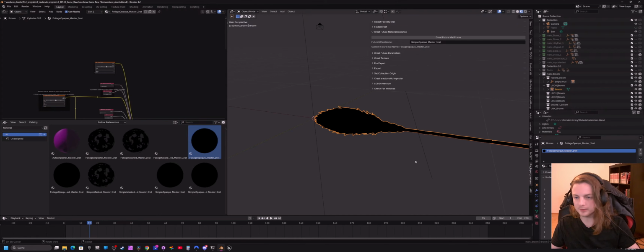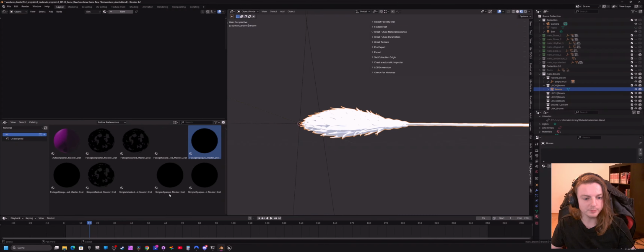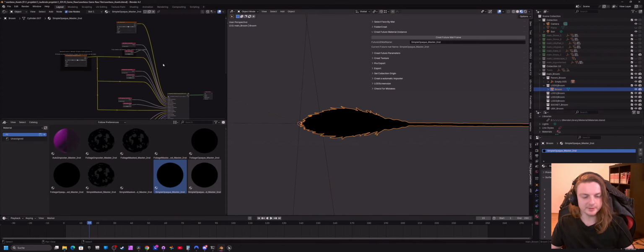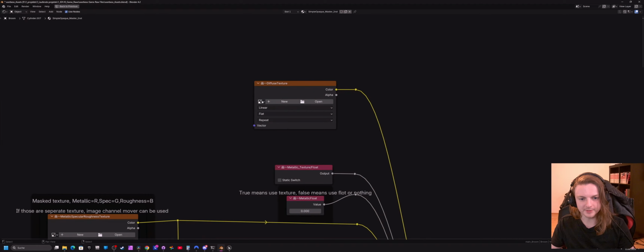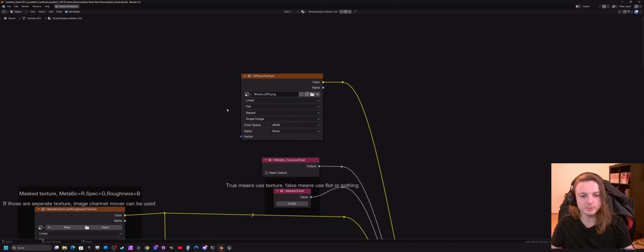Actually, this was completely the wrong material. I meant to use simple opaque master instance, this one here. And you can see I already prepared it with everything I need. I'm going over here where it says diffuse, and I should also delete this texture. I'm going to put in my groom texture.